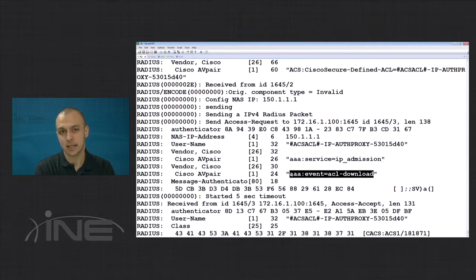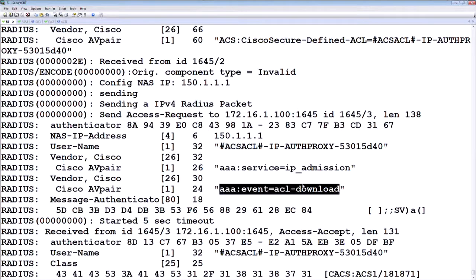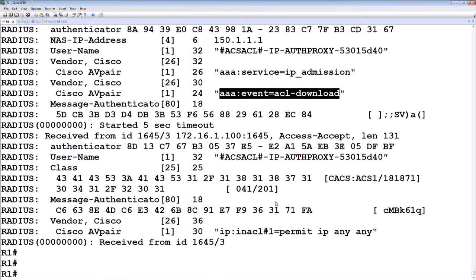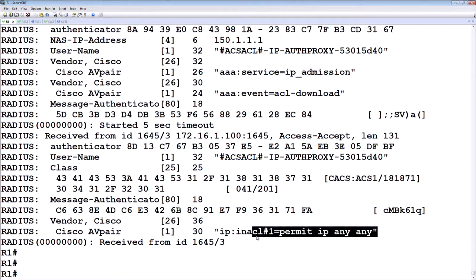That's why the access list, the DACL, is unique, meaning it has a lot of random data in it, because it's supposed to be used one time by the router to authenticate against the ACS server and request the DACL content. Once the router requested the DACL content, it should also receive it from the RADIUS server, which it did. So it received the permit IP any entry from the RADIUS server.